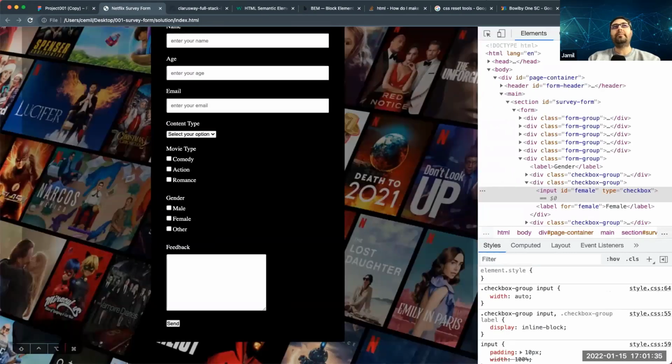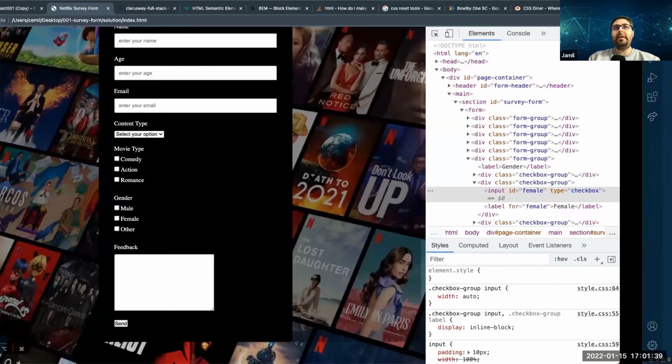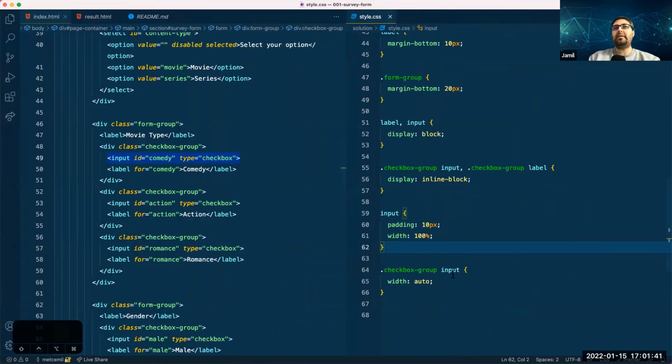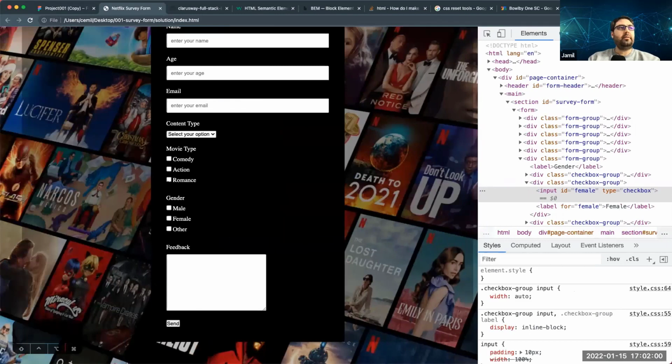And ta-da, that's beautiful now. Yeah, you're right. So we just selected the inputs in the checkbox group, and with auto, not 100%. So all the input boxes inside the checkbox group become auto. So basically, no extra class, just CSS. That's nice. Okay, that works fine as well.